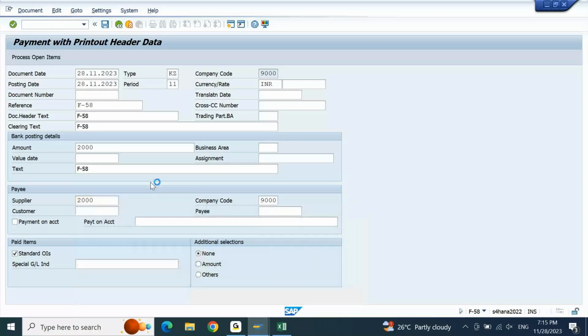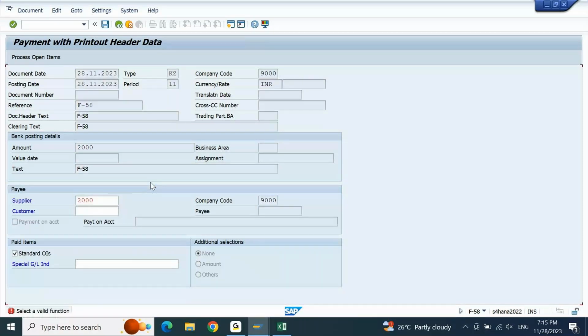Okay. Now sometimes this is also a problem even in the real environment. When I say this is also a problem, after giving this vendor icon, vendor number, if I press enter, system is giving select a valid function. Now for this also you will get some support ticket in some situations. Now this is nothing to do with it.